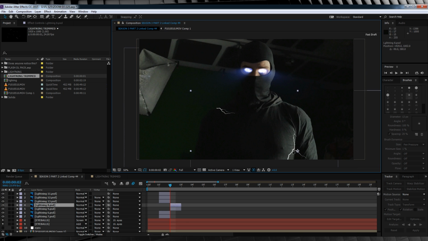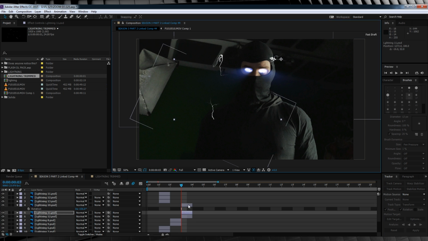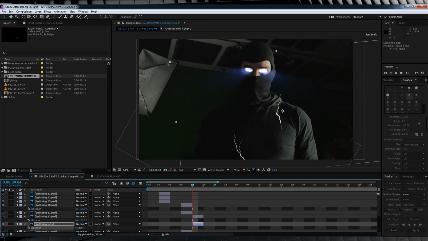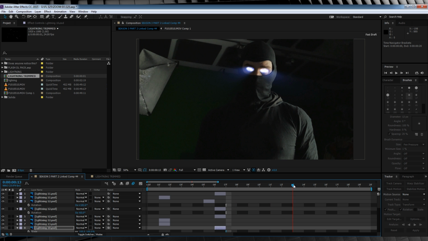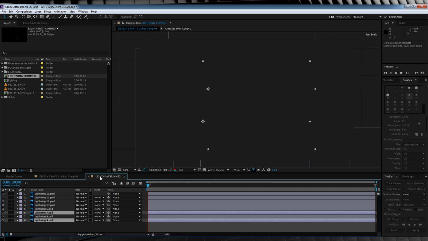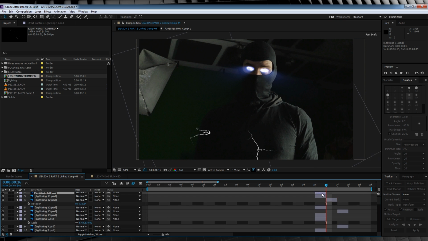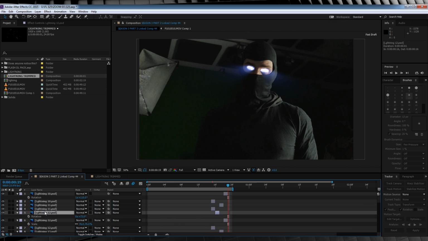We'll then rinse and repeat this process for roughly 7 frames. We can then skip ahead 7 or 8 frames and do the same thing once again. I ended up doing this roughly 3 times for this shot, and the end result should look like this.